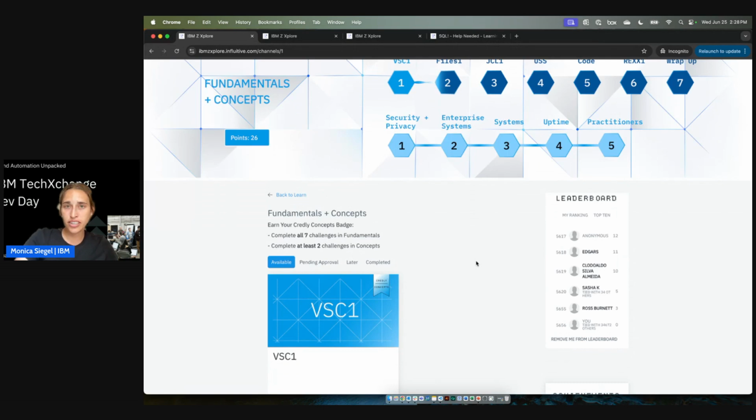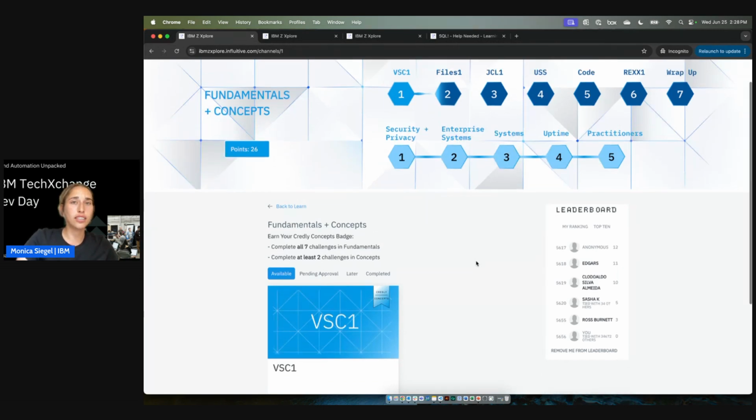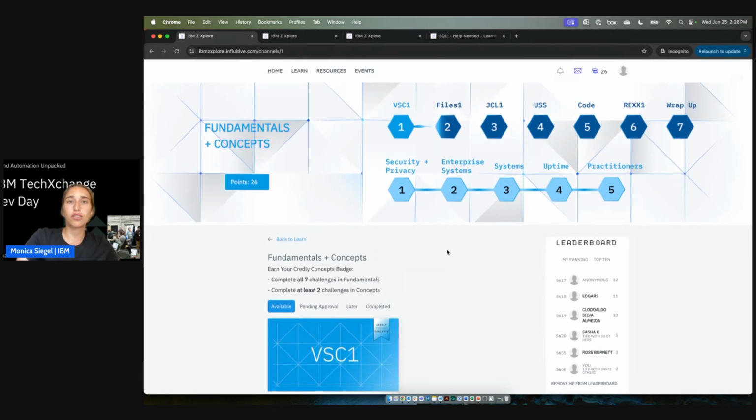So as I've mentioned, the challenges are progressive. So specifically with fundamentals, each challenge is progressive. So you will not be able to access the JCL1 challenge until you've completed VSC1 and Files 1. So that's what this diagram is trying to show you here.